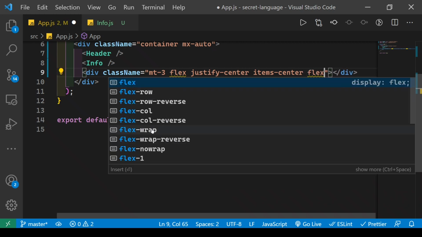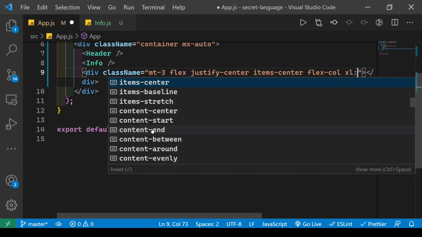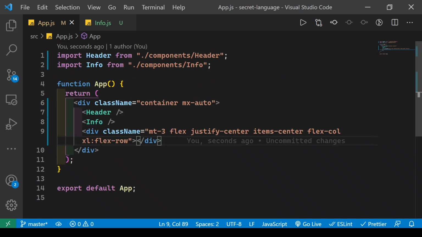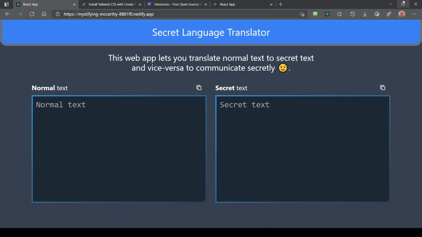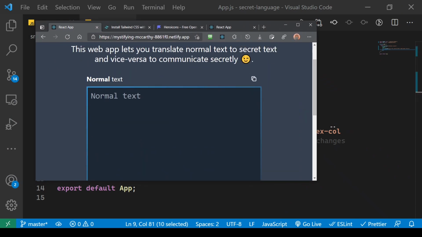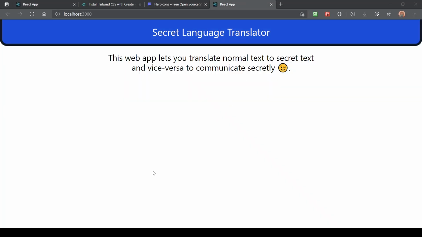Then we'll use flex-col, so that means we'll use columns. So text input and text input will be above and below each other, but this will be on mobile. Then we'll use the XL breakpoint, that means extra large screens. In that case, we'll use flex-row. So on extra large screens we'll use the row. That means the text boxes will be side by side like so, and on mobile and on tablet they will be stacked like this. So this is what we are doing with this.